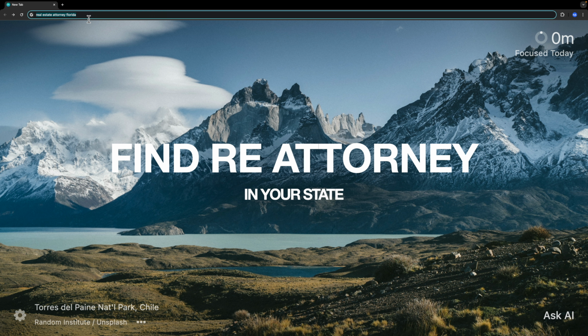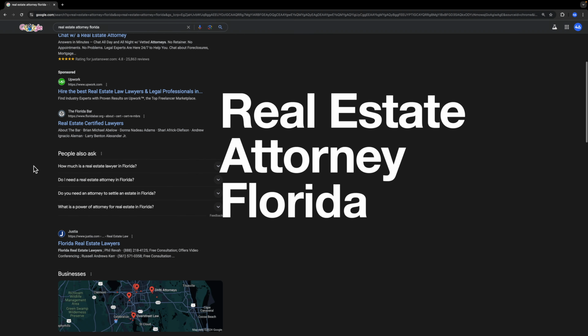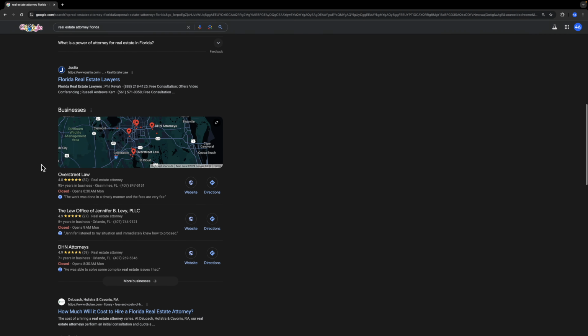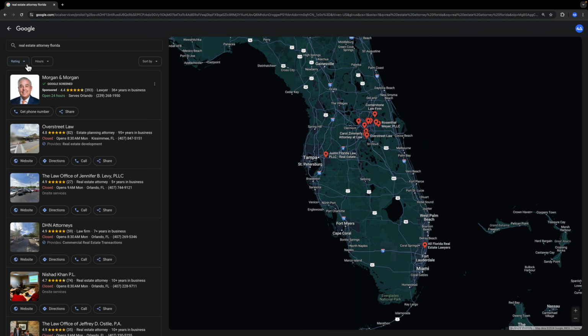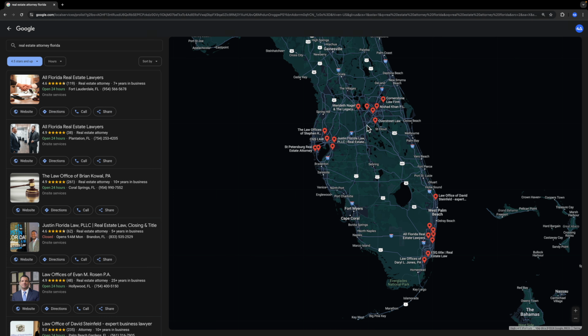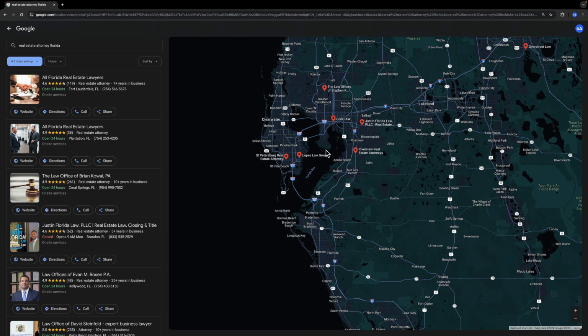This is how you find a real estate attorney in your state. Do a quick Google search, scroll down, look for this map, more businesses. Then you're going to want to sort by highest, and then you can pick your city. I'll do one of each. I'll start with Tampa. You just zoom in.